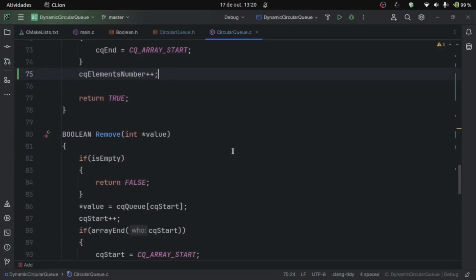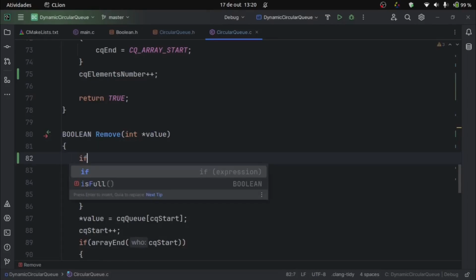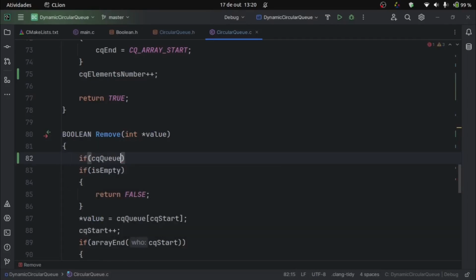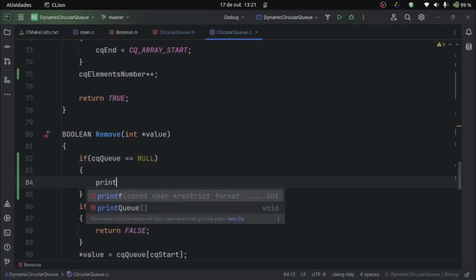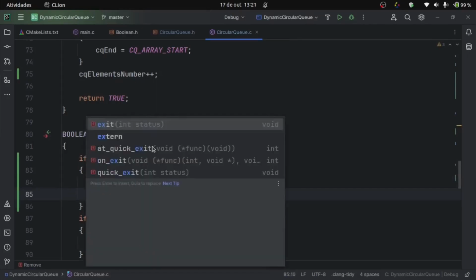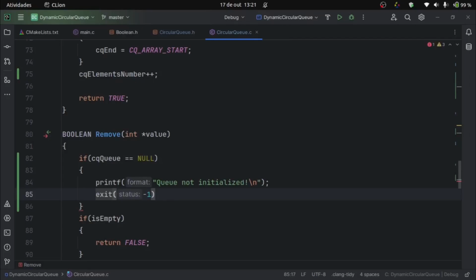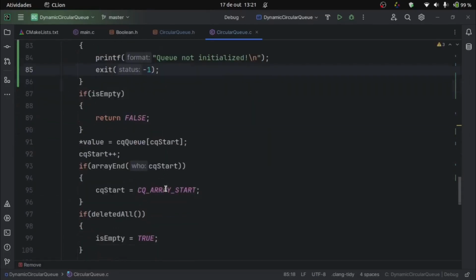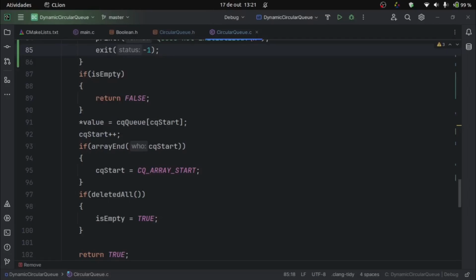The remove, let me see here again. If CQ is equal to new, printf "Q not initialized." Okay, exit -1. Okay, let me see here the rest of the code.